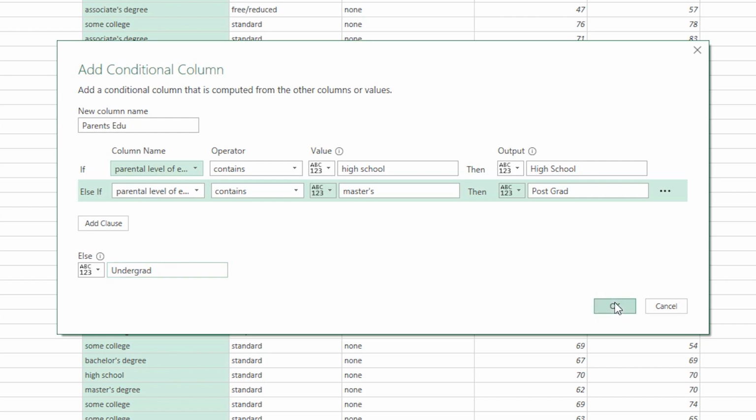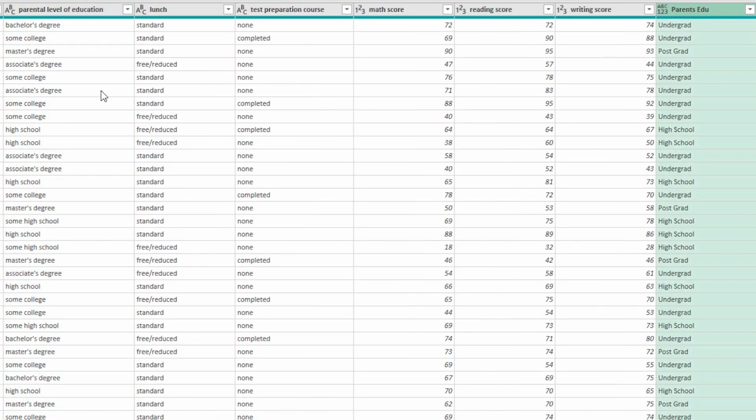And then I press OK, and you'll see that this has come out and made me a new categorical column, which is less dense than the one before, only 3 categories in this one here.